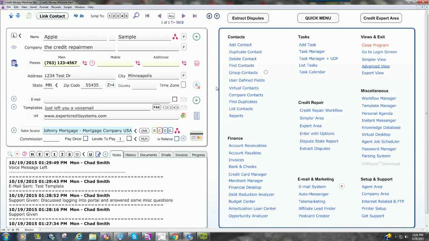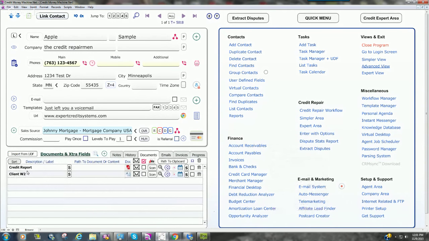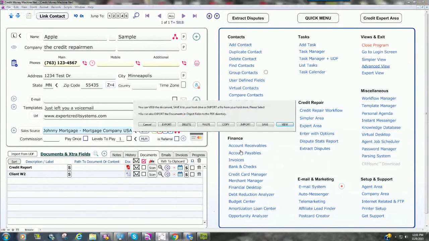First thing I'm going to cover is just the documents and the extra fields area. On any contact record in the system, whether in advanced view or expert view, you'll have all these tabs here. You'll have your documents tab. You notice I've got a couple of documents attached to Apple Sample here. And this area works as a dual purpose area. You'll notice I've got a label, credit report, W-2, and then a document attached that I can open up and view with one click. So I click on it. It asks me, do I want to view it?